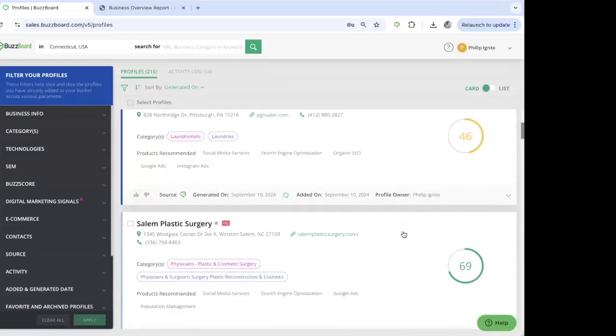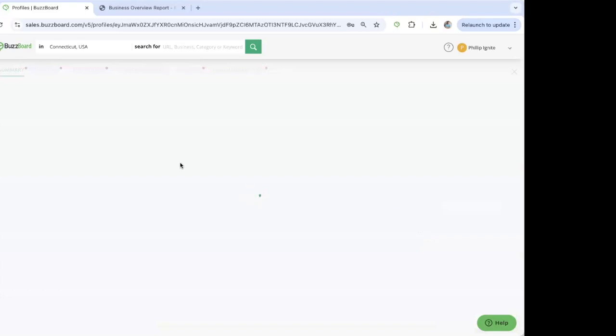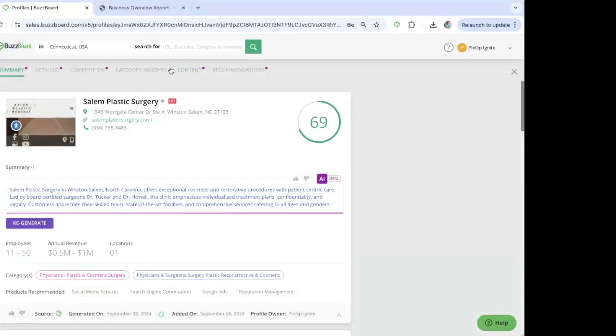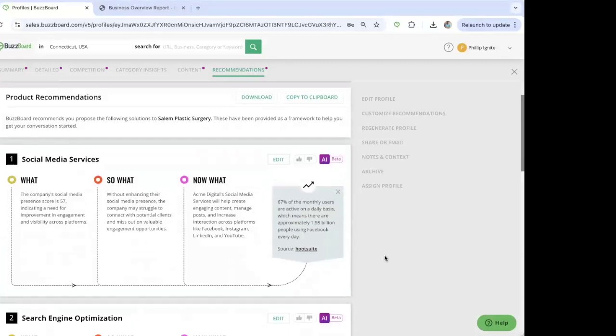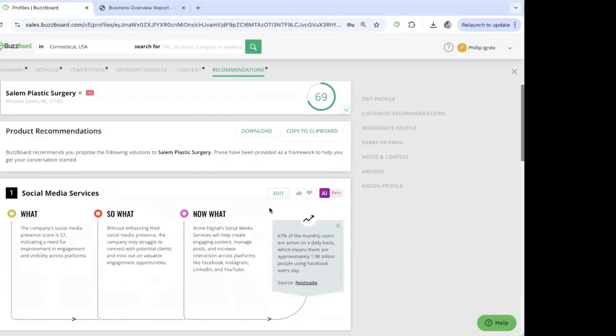Let's go back to Salem. Let's see if that one loaded in for me. When we start taking a look at some of these recommendations, this is putting us in the driver's seat in a different way as well, because now what BuzzBoard's really doing, whether you want to share this upfront immediately or not, behind the scenes, based on the data, BuzzBoard is creating a product recommendations section here for us that we can totally download or copy to a clipboard. We can even edit this out.